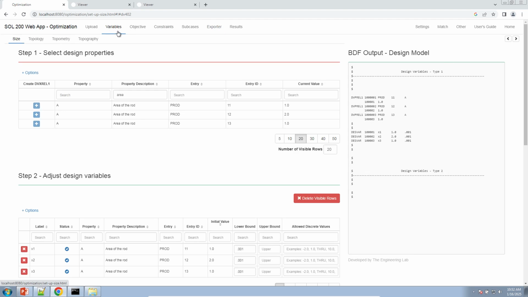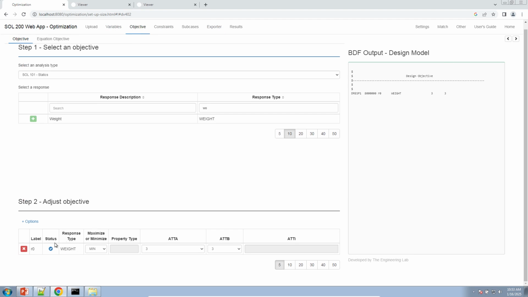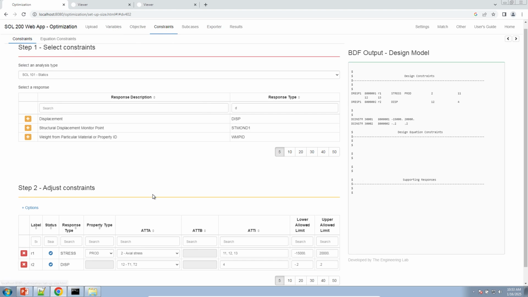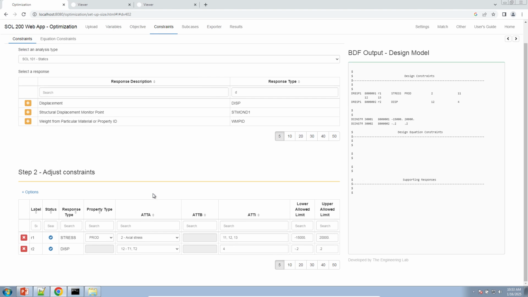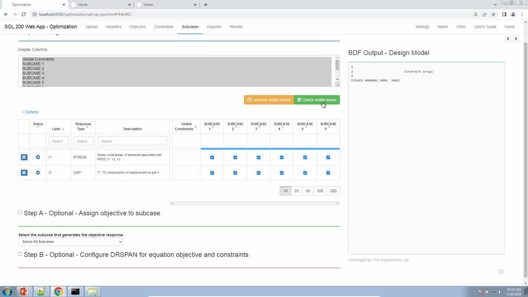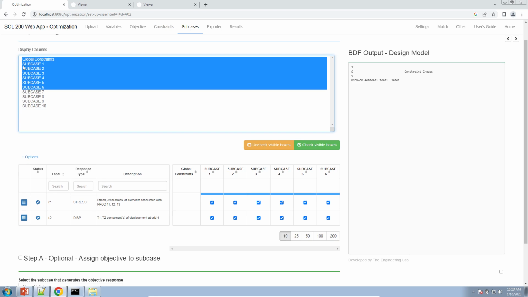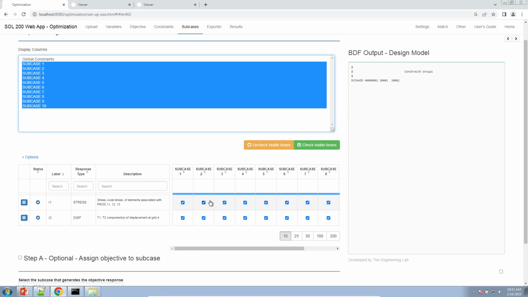So each section in the web app has these status indicators, which makes quickly finding the problem relatively easy. We're done with the constraint section. Let's move on to the subcases section. Now we have a lot of subcases to focus on.